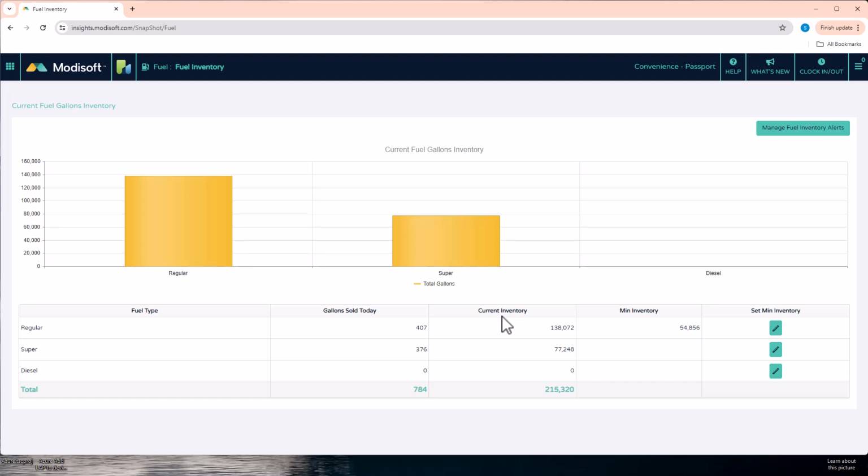On this page, you are able to set the minimum inventory for each type of fuel grade that you sell at your location. That way, once you hit that threshold, you are able to receive either an email, a text message, or a combination of both that can be sent to you as the owner or maybe managers or whoever orders the fuel for your location.